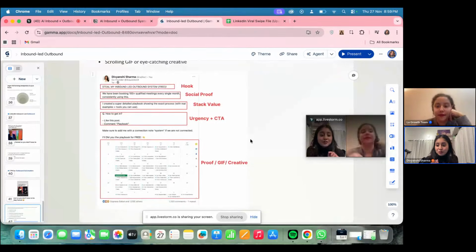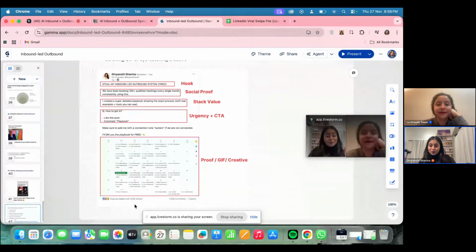For this post itself, I copied the hook from another viral post. That post had like 200 comments and something. And see, I got similar engagement. I got 1,000 plus likes and 1,000 plus comments, all because of the hook. Because when people are scrolling through the feed, the first thing they notice is the hook. Of course, LinkedIn won't show the whole post. That's why the hook is very, very important.